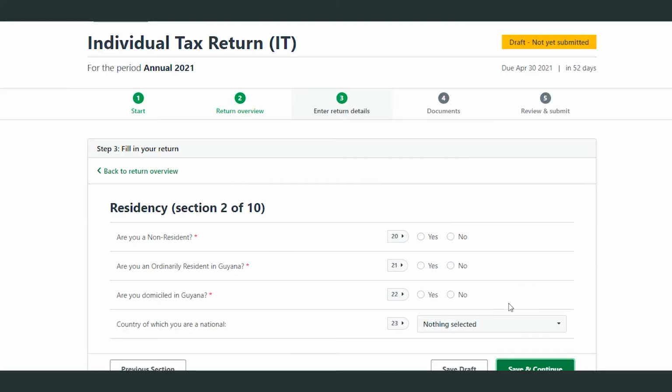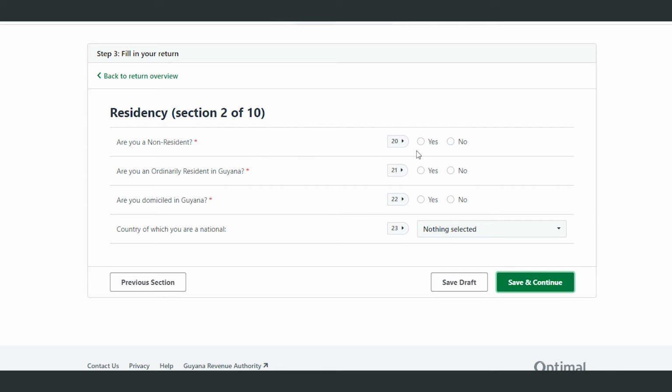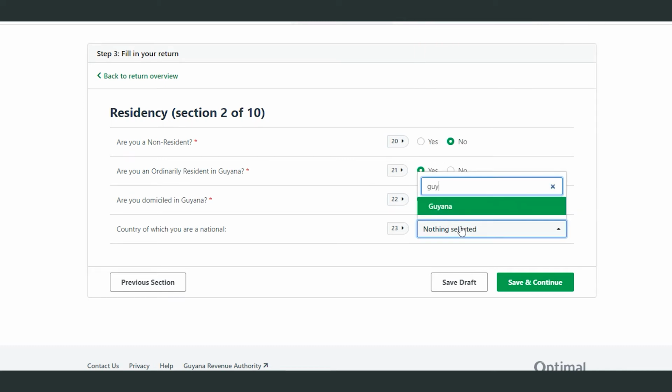Step 3 concerns your residency. Click No if you are a resident and you have spent more than 183 days of the year in Guyana. Also, click Yes if you are an ordinarily resident. That means Guyana is where you spend your day-to-day life during the period of income. Click Yes if you are domiciled in Guyana. That means you intend to reside permanently here. And lastly, indicate a country of which you are a national. Click Save and Continue.